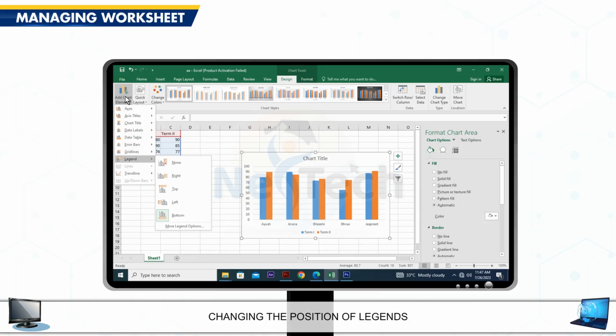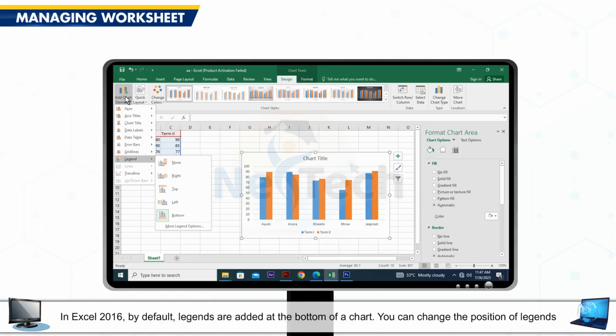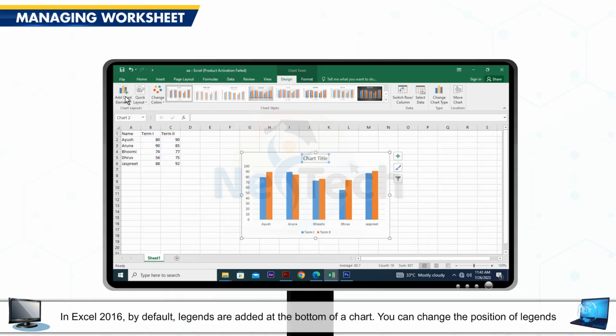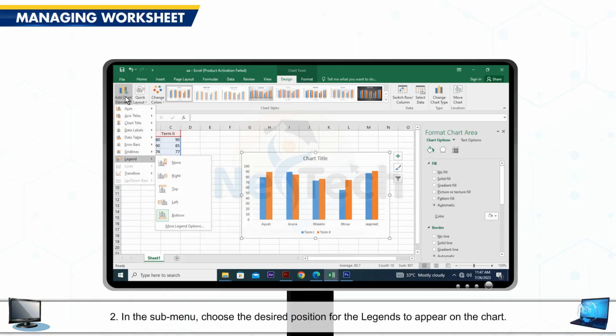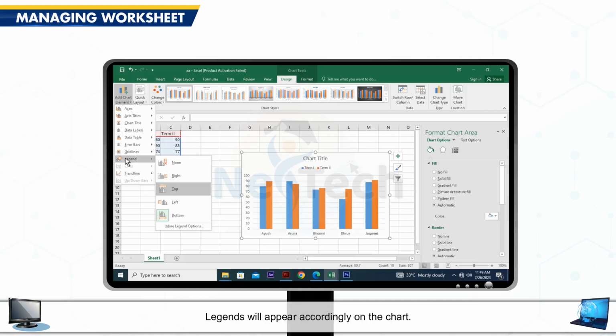Changing the position of legends. In Excel 2016, by default, legends are added at the bottom of a chart. You can change the position of legends on a chart. To do so, follow the steps given here. In the Add Chart Element drop-down list, select the Legend option. In the sub-menu, choose the desired position for the legends to appear on the chart. Legends will appear accordingly on the chart.